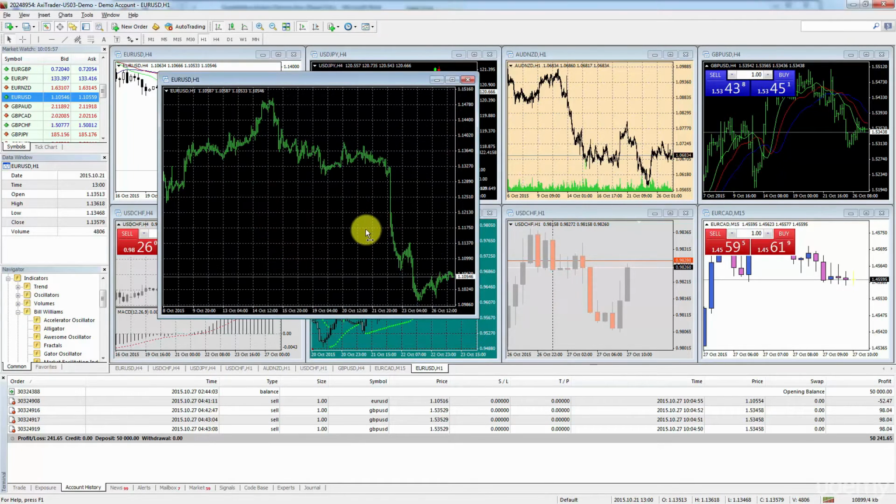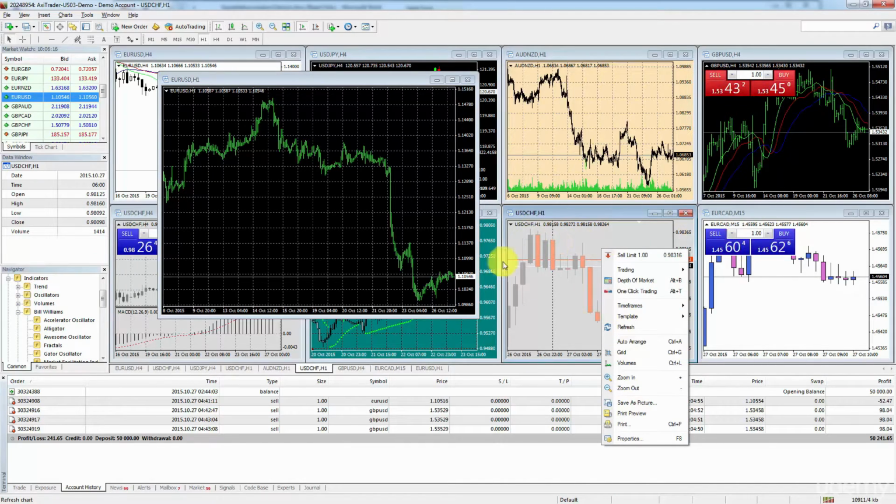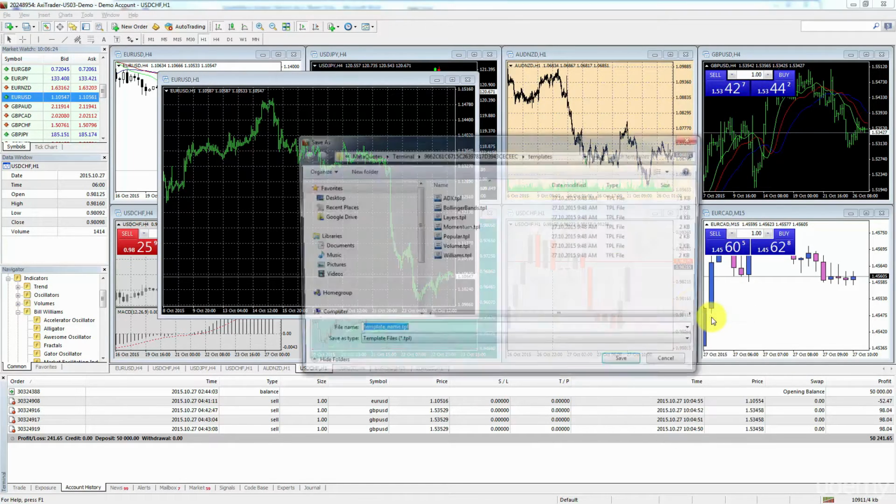In MetaTrader 4, there are things called templates, and templates actually allow you to save your color schemes that you've selected into pre-configured files, and then you can load them up onto new charts. So that's exactly what we're going to do now. In order to create a template, we're going to right-click onto the chart where we've already selected our color scheme, and we're going to go to Template. And here we're going to simply click Save Template.